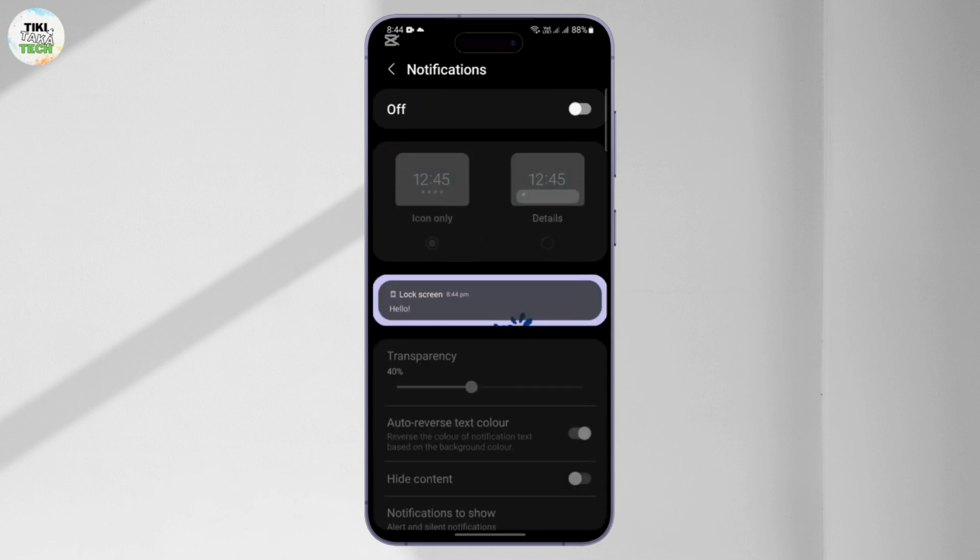Just go into that, and right now you can see I have turned off this option, which means if I'll be receiving any of the text messages or any kind of notifications, that won't be shown on my lock screen. If you want those notifications to be visible, including your text messages, you just need to turn on this option. After that, you may just choose this icon only, or the details as well of the message. Like if you're receiving a message, you will be able to see all of the details of that message on your lock screen. So if you want that, you may just switch to details, otherwise icon only.